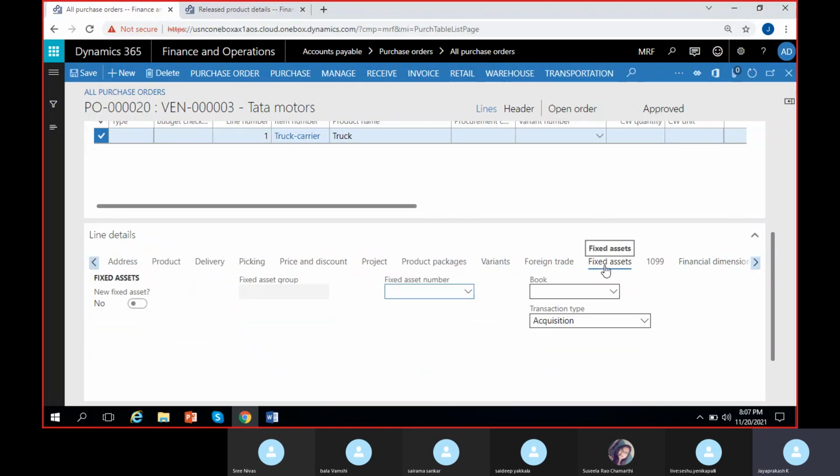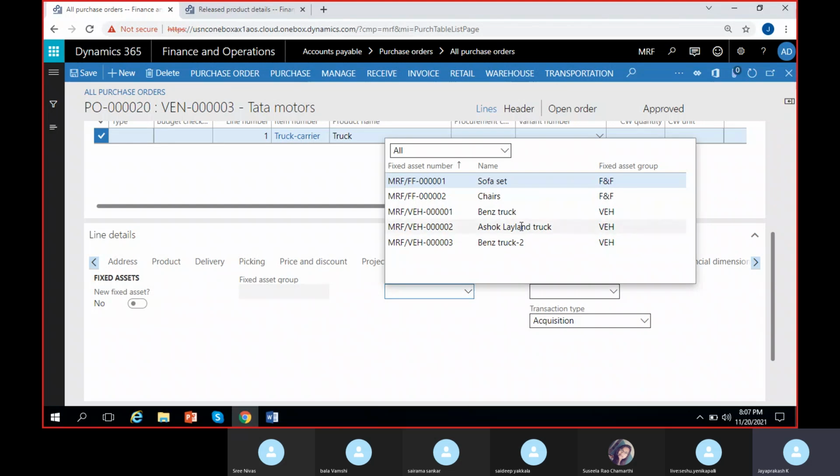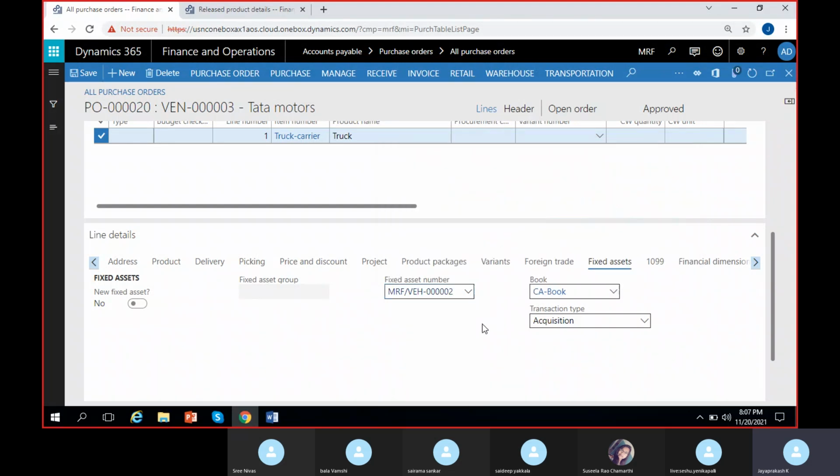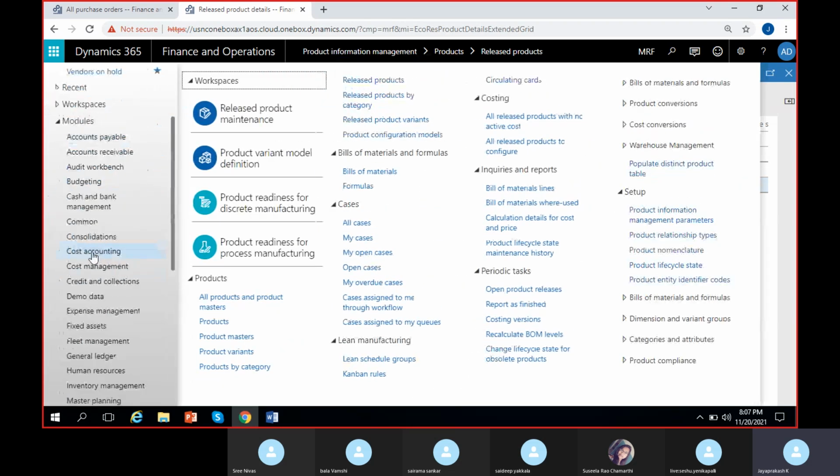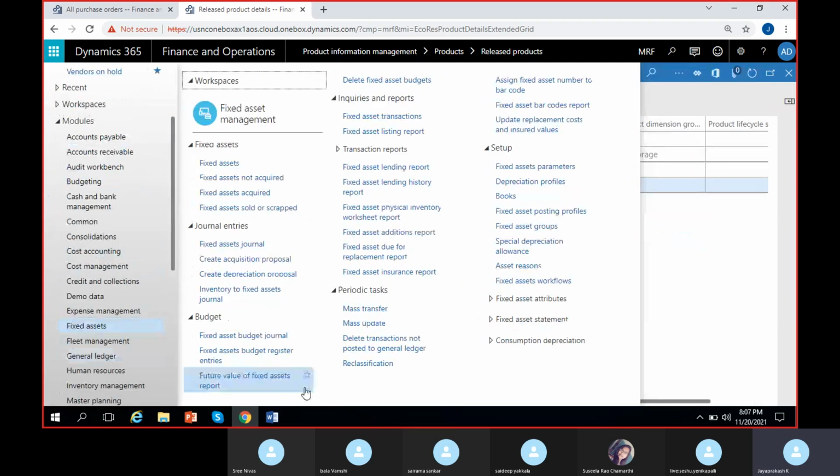Here, do you want to acquire it as an existing fixed asset? You can select one fixed asset number. See, Ashok Leyland truck. I am linking this fixed asset to this line. You can also acquire it as a new fixed asset rather than selecting an already created fixed asset. But for that, we should have enabled some parameters. I'll show you in the fixed assets module.